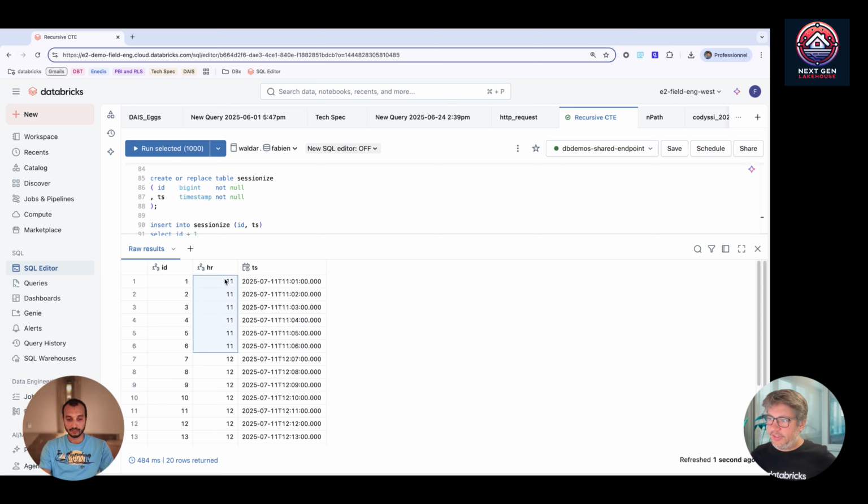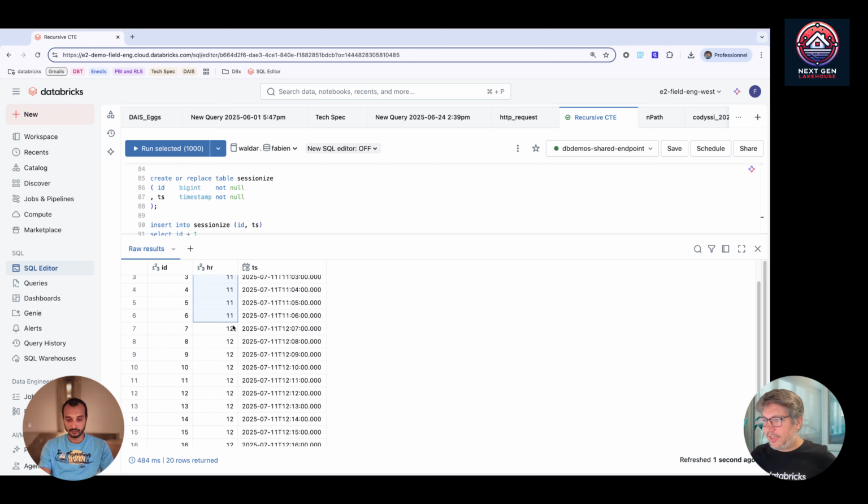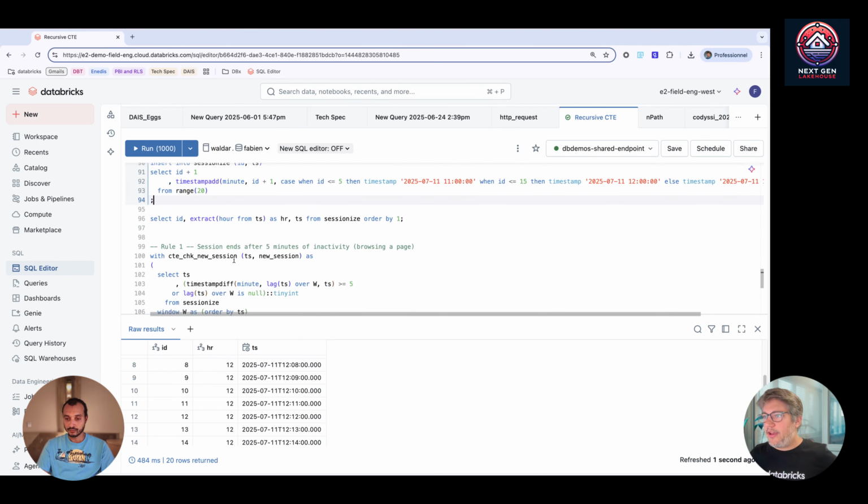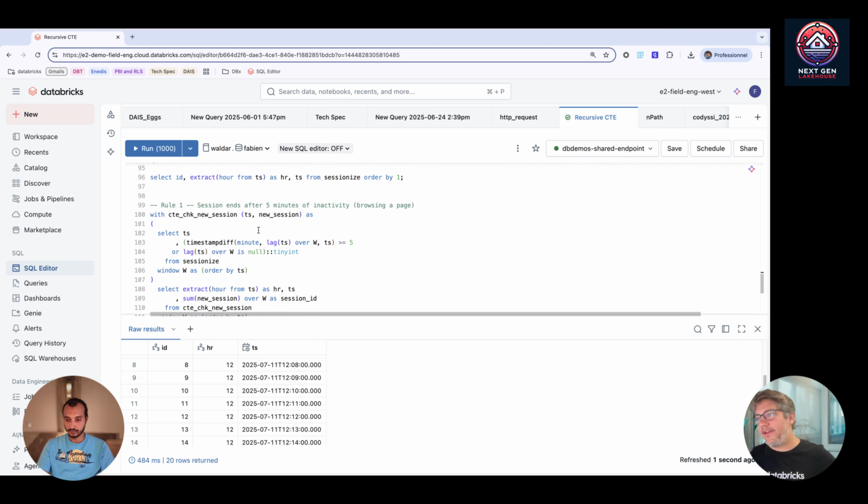For just the first 6 rows, I am at the 11th hour. For the next 10 rows, I am at noon. And for the last 4 rows, I am at 1 p.m. So first rule, we will define a session that ends after 5 minutes of inactivity.